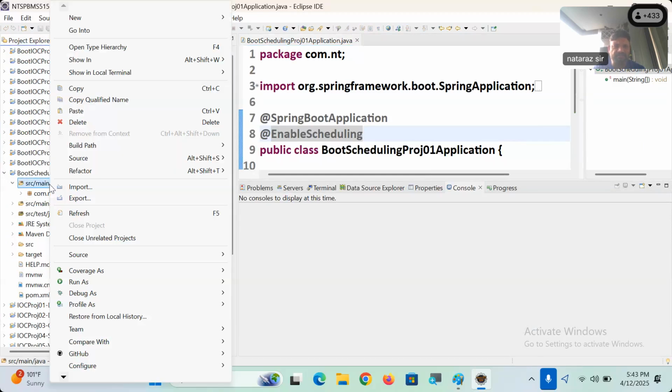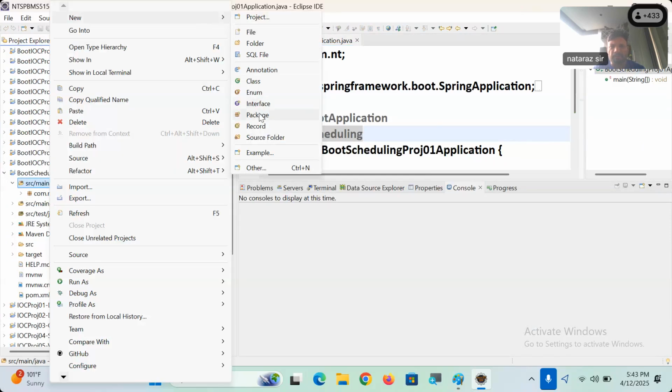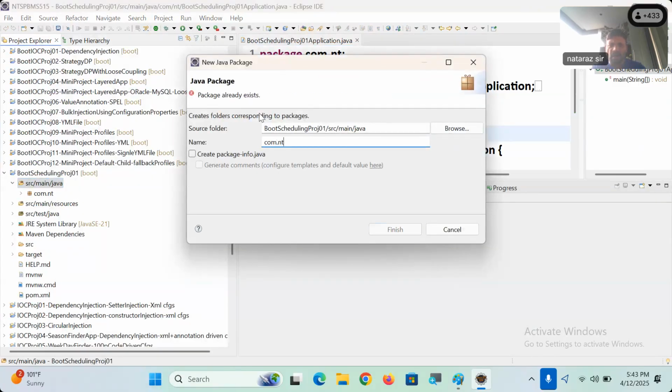Right click, new package, com.nt. What's the use of it? We are telling the IOC container, okay, I enabled scheduling in this project. You search for the business methods that have the @Scheduled annotation. Are you getting my point there, guys? Come on, everyone.